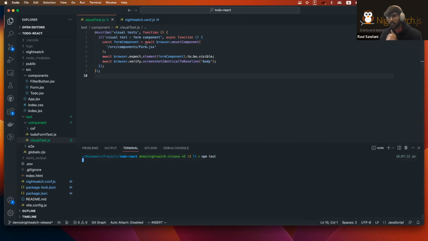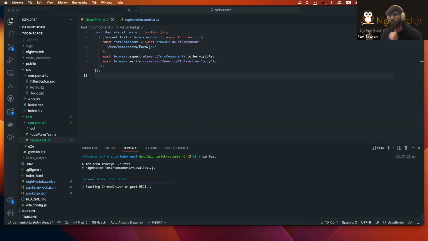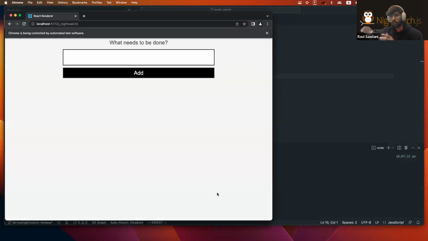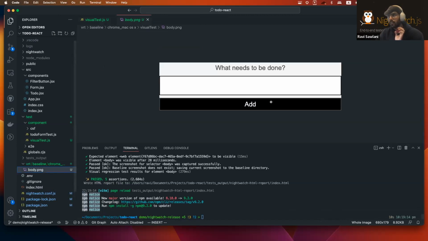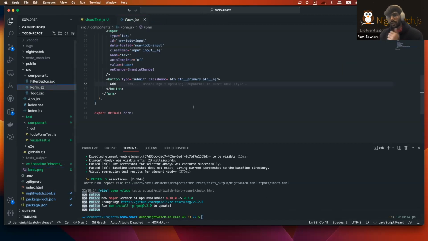The first time we run it, it will create a baseline screenshot image, and it would compare that image with the images captured in subsequent test runs. So if you see here, it has created a VRT folder, and this is the screenshot that it has captured. Okay, so let's actually fail this and see how it reports errors.